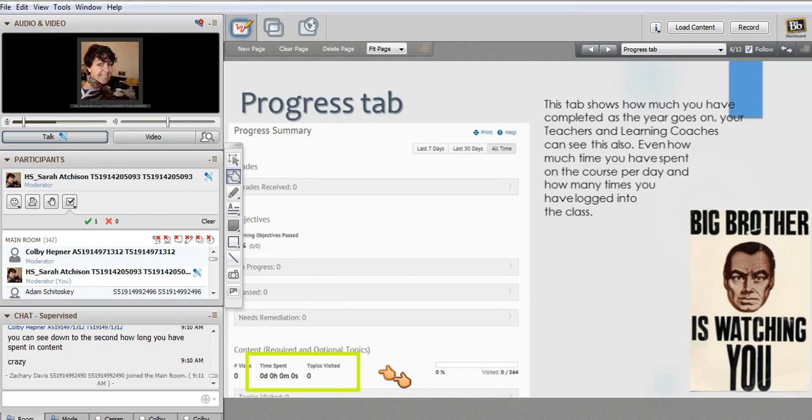We can definitely see how you are doing in that class. And you can check on this too if you're looking through and you're like, oh man, I don't feel like I'm getting this. You can double check and be like, okay, maybe I only spent 5 minutes in it this week. Maybe I need to spend a bit more time in that class.